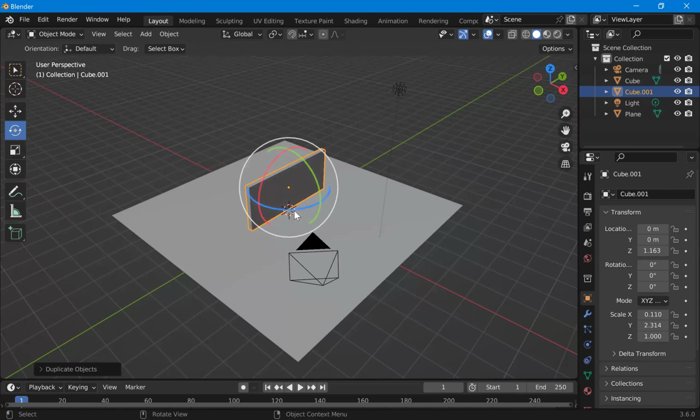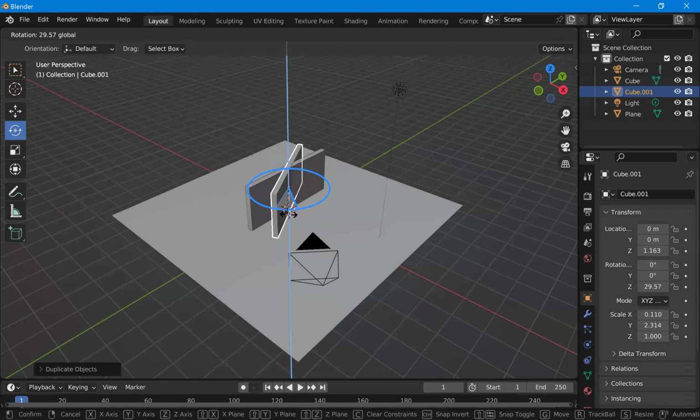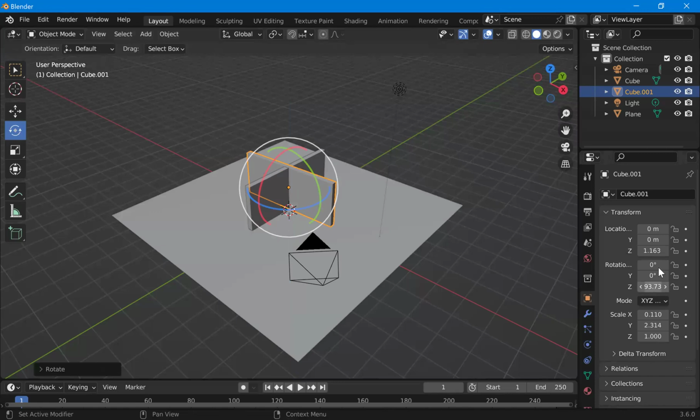So I'm going to click on the rotate tool and rotate on this blue, or the Z axis, until it looks good. If you want it to be exact, you can look over at this toolbar over here. Right now, I can see that the Z axis is at 93 degrees. If I want that to be perfect, I'll just put it at 90 degrees and that lines up. It's okay if it's not exactly perfect too.